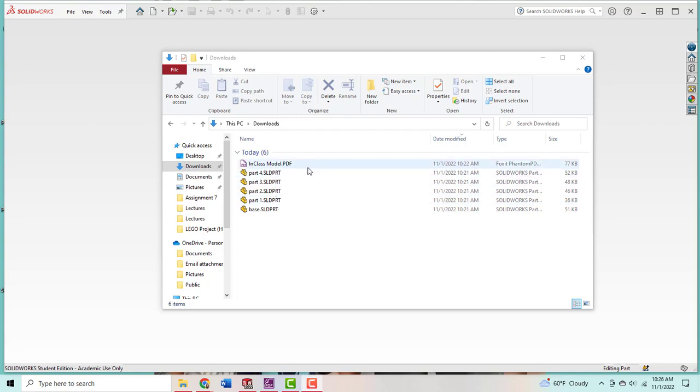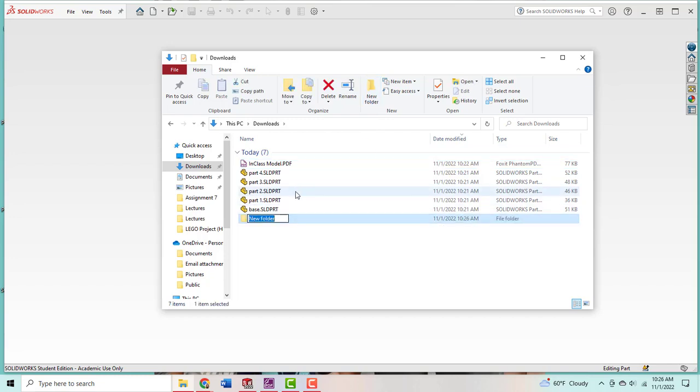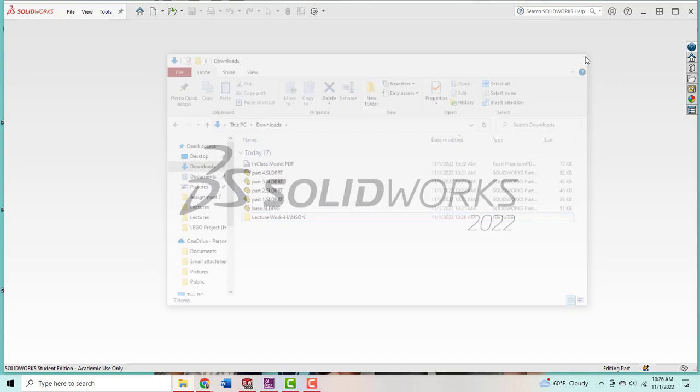And then have that in-class model PDF available to you because that's how we're going to see how to create our maze. Another thing that's going to make this easier is go and just create a new folder. Name it your lecture work, your last name. And I'm just going to leave it anywhere on your desktop or your computer or your flash drive, just so we're ready in the future to use it.